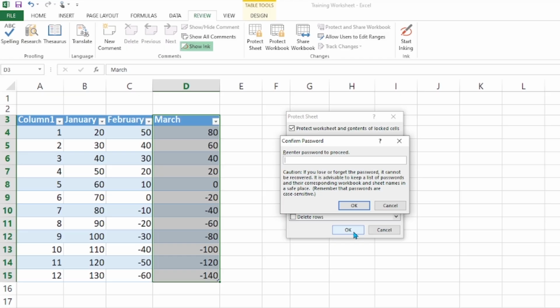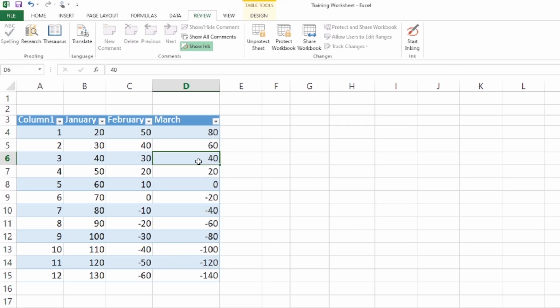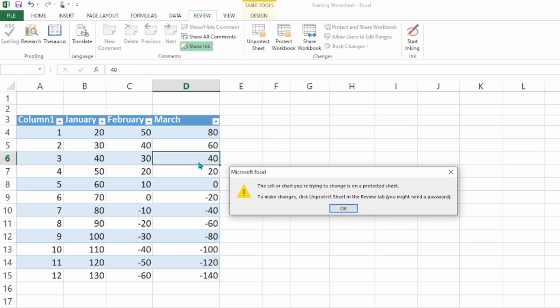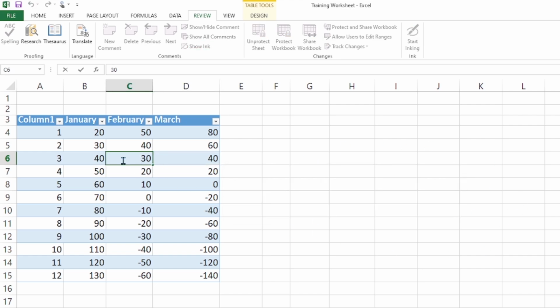You will then be asked to re-enter the password in the confirmation box. Type the same password again and click OK to activate sheet protection. Now test the result by trying to edit the locked cell. You should see that it cannot be modified. Then test other cells that were not locked to ensure they remain editable.